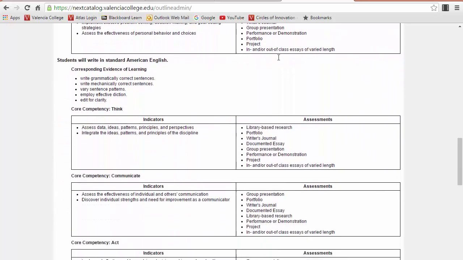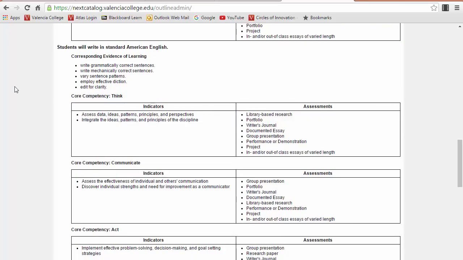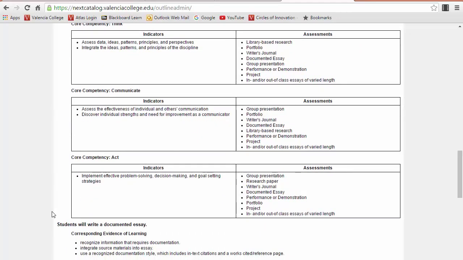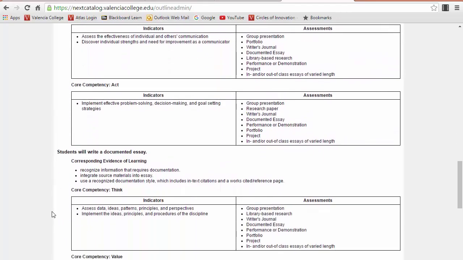And then as you go down, you can see the next outcome. Students will write in standard American English. And again, the same process is repeated, where you can see the corresponding evidence of learning and the indicators and assessments for each core competency within that course level outcome.